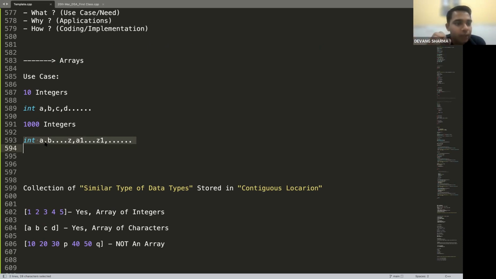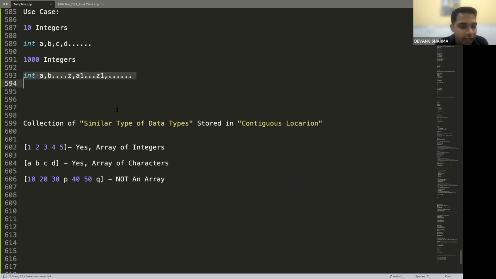You can club them under one common window and you can call that an array. So what is an array? An array is a collection of similar type of data types which are stored in a contiguous location. Contiguous location I'll come to later. First part I am covering, which is similar type of data types.